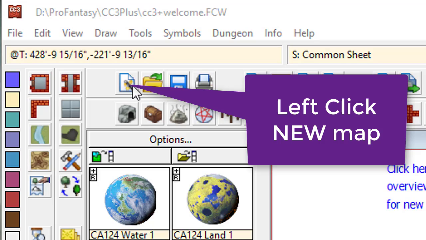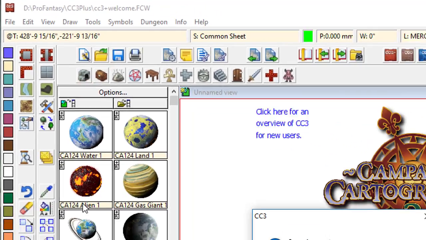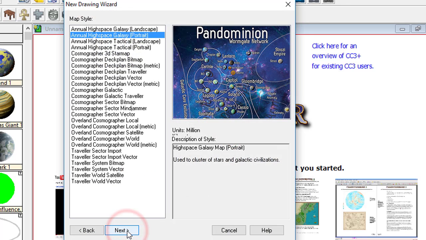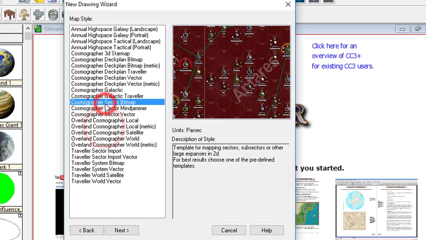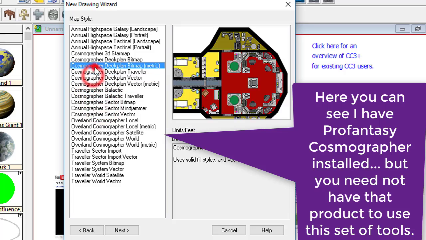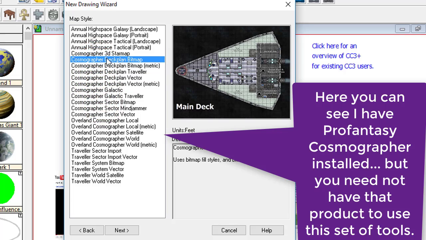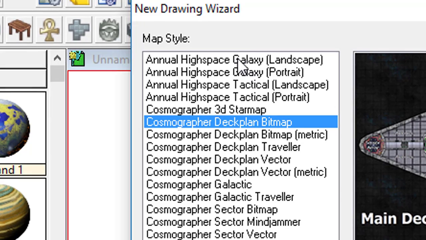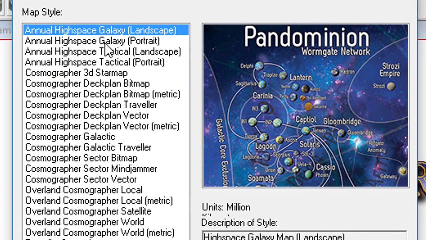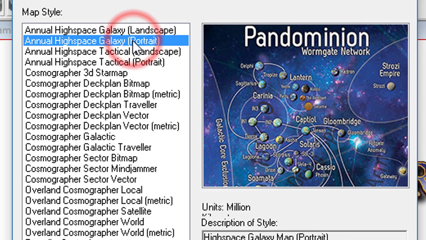What you'll do is start by clicking on the new button here. We won't bother saving changes to that. You select Cosmographer, Decide Settings, and next. Depending on how you've got your Campaign Cartographer set up, you'll have many different basic templates, starting points to choose from. We want to go to the High Space galaxy map, and we've got two options here. You can go for the landscape, which would be good for a computer screen, or portrait, which would be good for a book or a page.